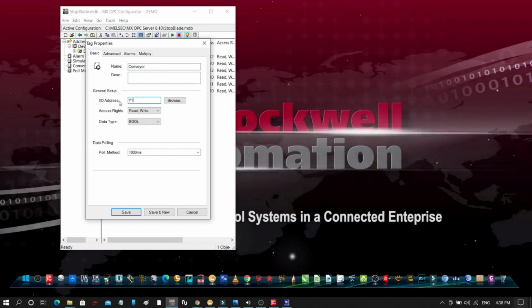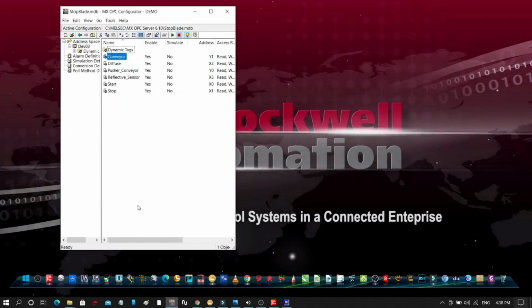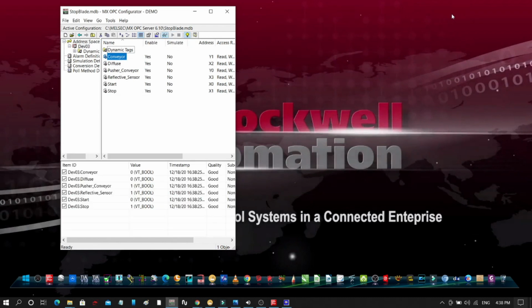Once you are finished with your device and data tag configuration, you can start the MXOPC runtime driver by clicking the Start button on the standard toolbar of the MXOPC configurator. Check the quality of each tag, it should be in good condition. If bad, open the task manager and look for MXOPC and restart the server.